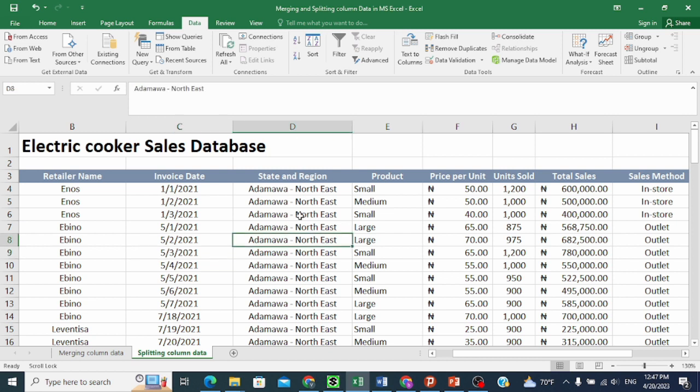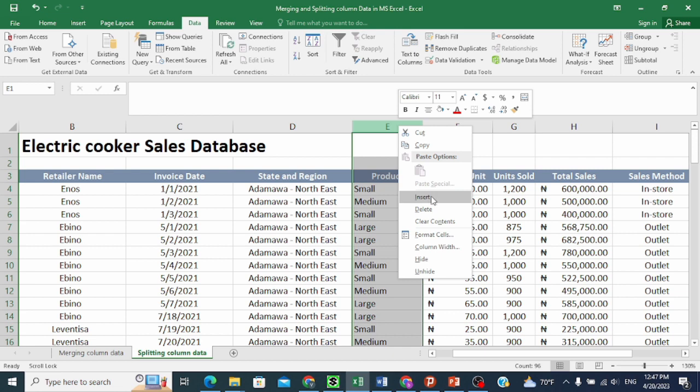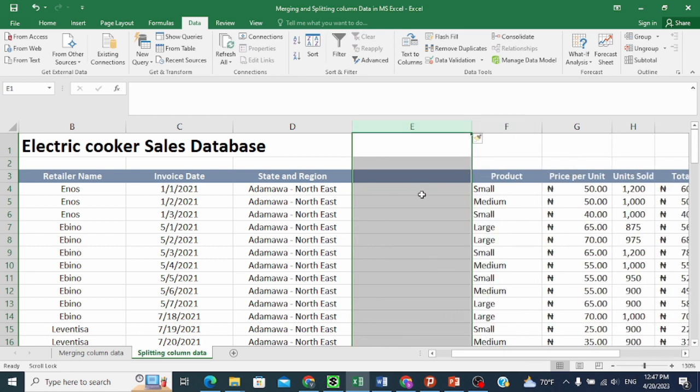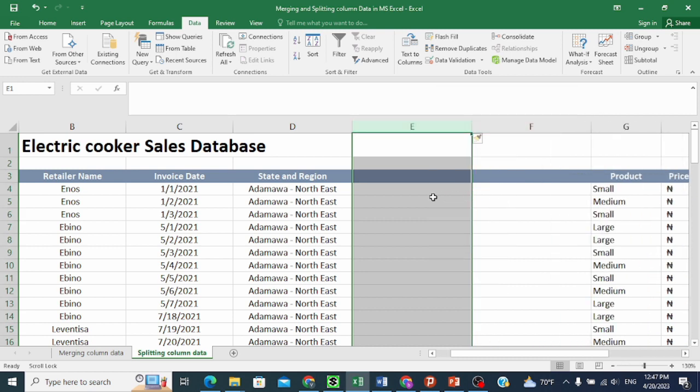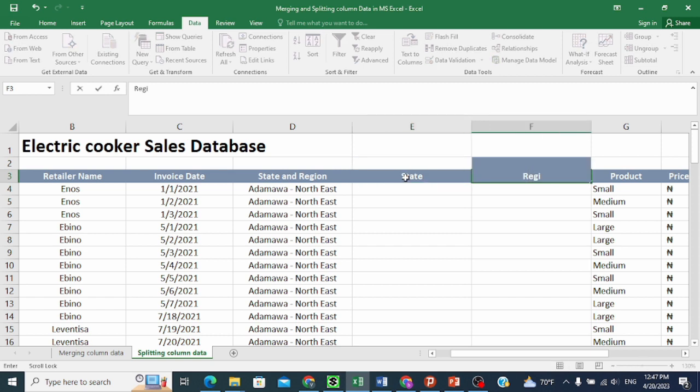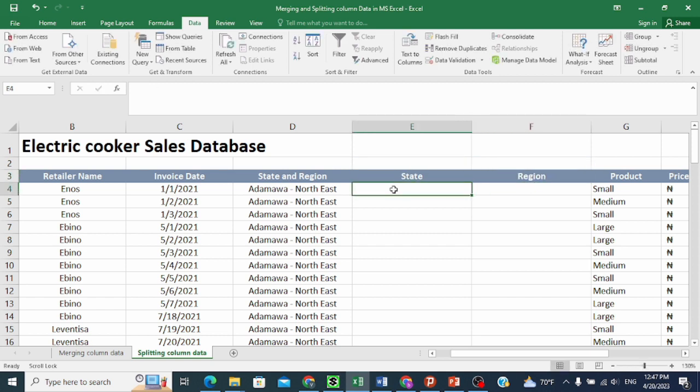So we go to the next example, which is how to use FLASHFILL to split column data. So of course, I'm going to insert another column, okay, because we want to use FLASHFILL to split the column data. And in this case, I will insert 2 columns, right? So here I'm going to put the state, and here I'll put the region. So the state in this case is Adamawa, okay?